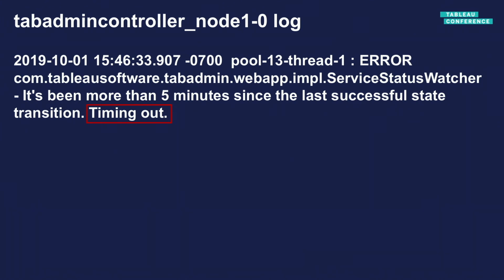I know that the Service Status Watcher gives up at some point. So you want to look for the words timing out. Service Status Watcher is telling us it's been more than 5 minutes since the last successful state transition, timing out. So it gave up waiting for something to reach a state.